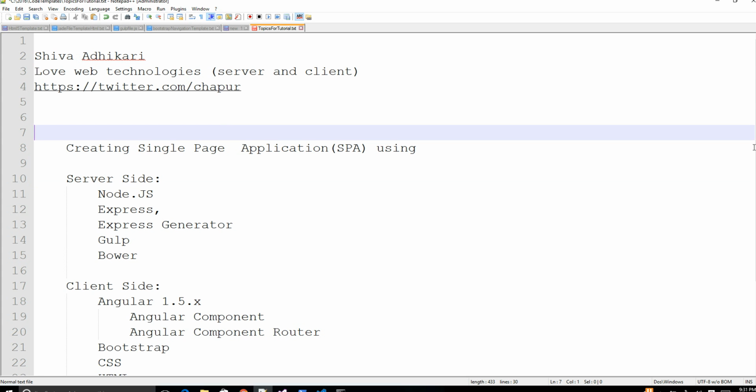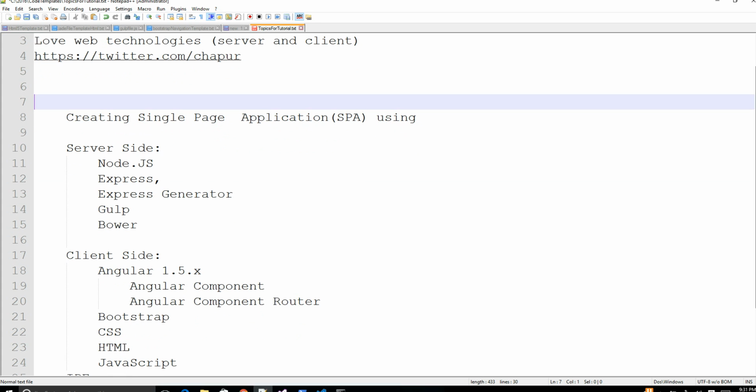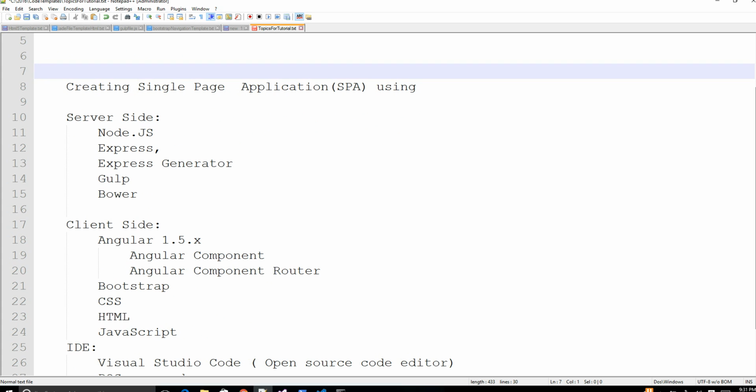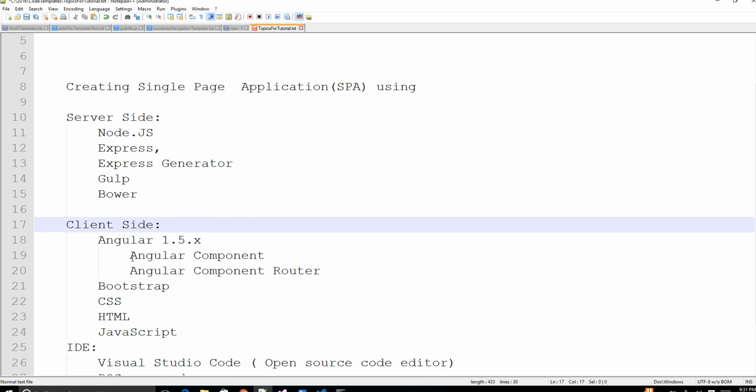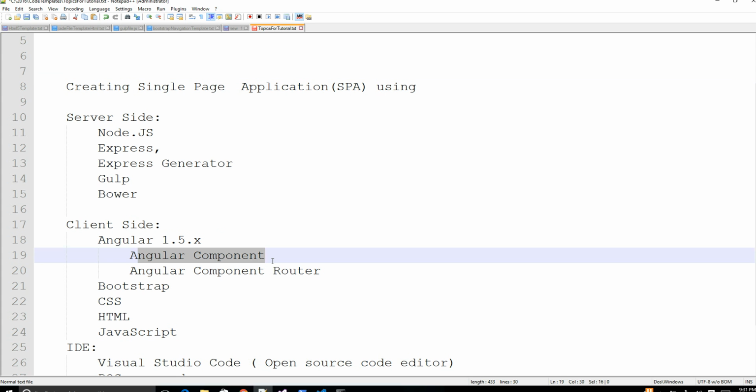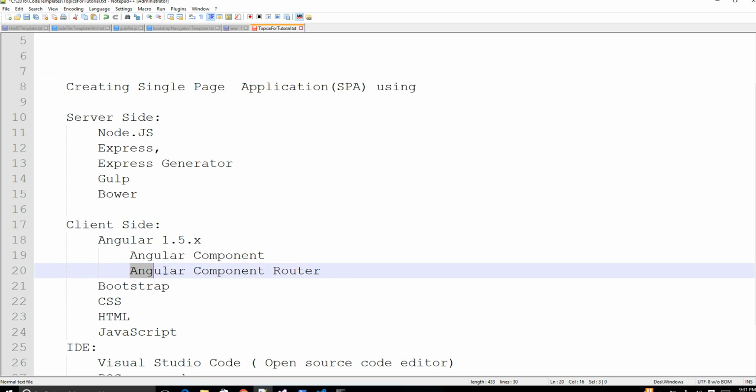In this sequence of video tutorials, we will be creating a single page application. This application is going to be mainly using AngularJS. We're not going to cover AngularJS itself, but I'm going to talk about writing a single page application using Angular component, and we'll be doing our navigation using the Angular component router.